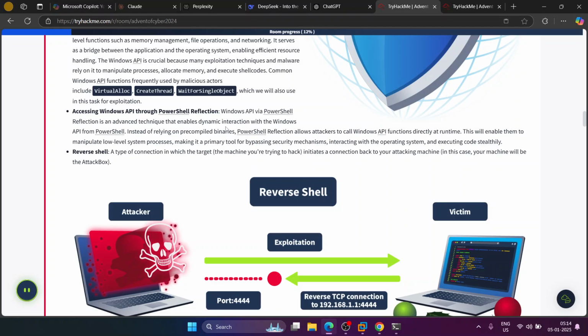Accessing Windows API through PowerShell reflection. PowerShell has a very good feature known as PowerShell reflection, which allows you to access the Windows API directly via PowerShell. So you don't need to create a .NET binary. You can directly use a PowerShell script and access Windows API functions, which is good for attackers.